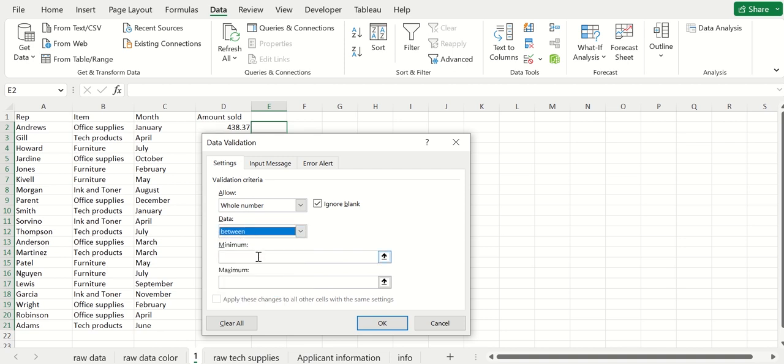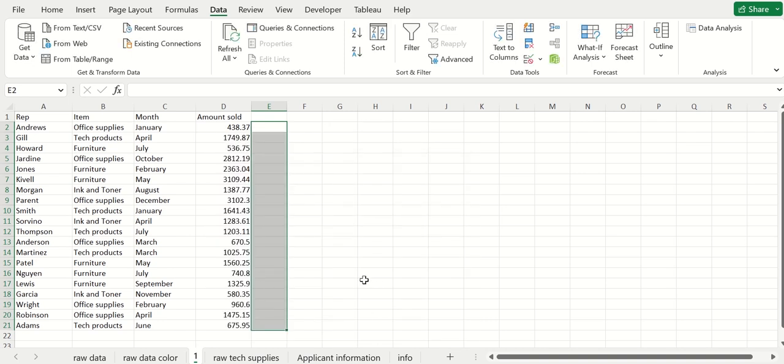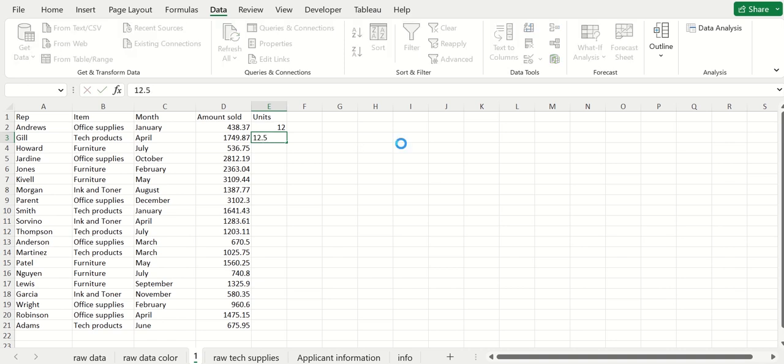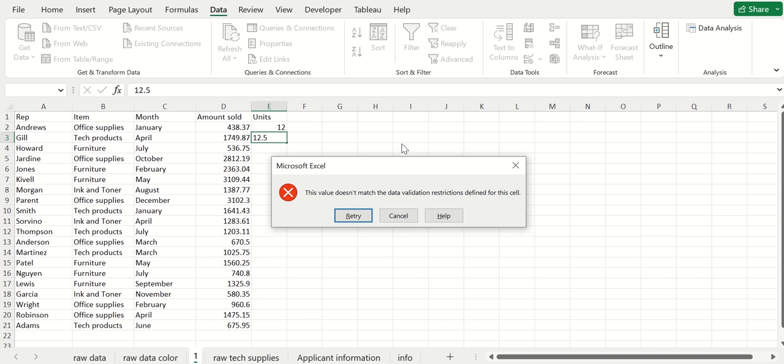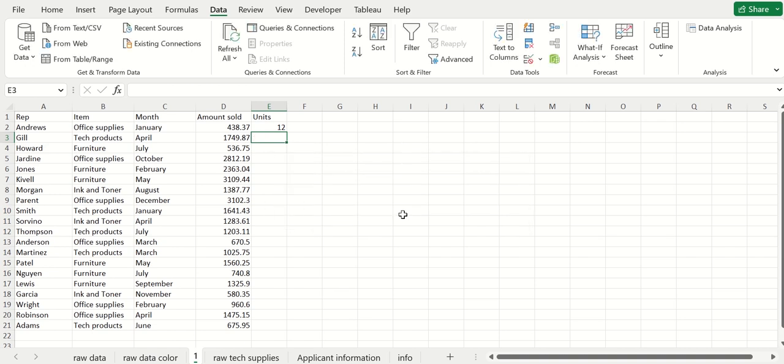I'm going to do between 0 and 500, and I'll hit OK. For the column header, I'm going to call it Units. Now, if I enter a proper unit count, for example 12, it's going to let me. But if I put in a unit count with a decimal place, for example, 12.5, it's not going to let me. And that makes sense, because units sold should be whole numbers and not decimals, and that's why the error message shows up.